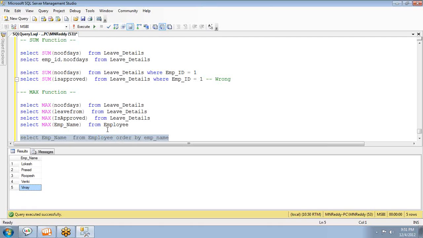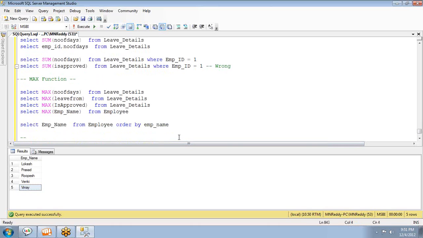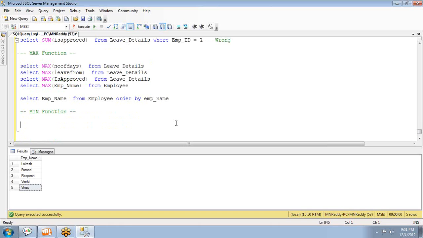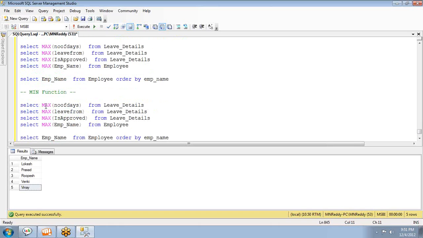The max function can be applied on integer values, decimal values, date values, or string values. To save time, the next function is the min function. I'm going to copy the same queries so that time will be saved. Whenever I execute, I will change it to min.